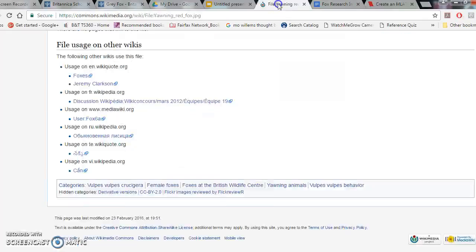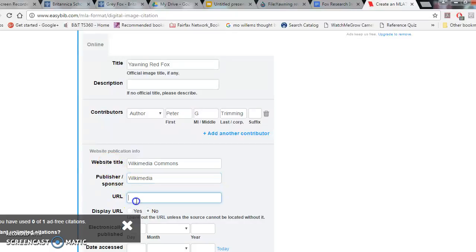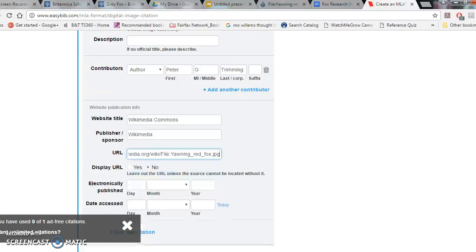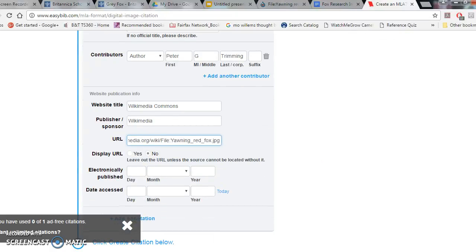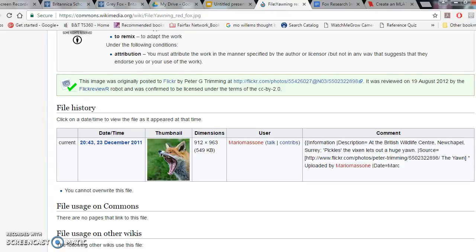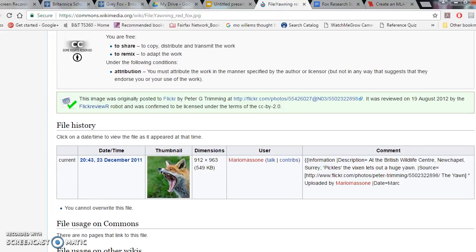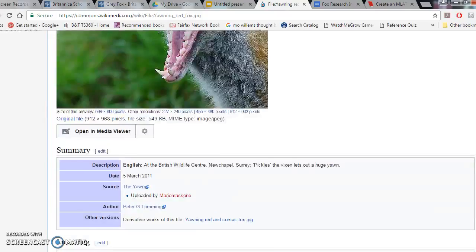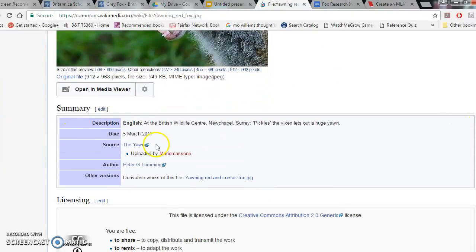Okay, the URL was the link that I found it at. So now I can copy and paste the actual URL that it came from. So it says to leave out the URL, so I'll leave that right there. And then when was this electronically published? And so that was on here. Let's see. So March 5th, 2011.